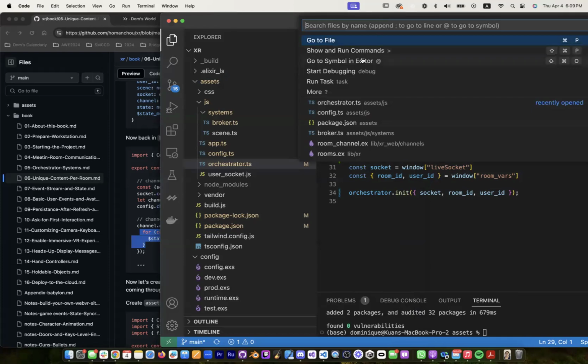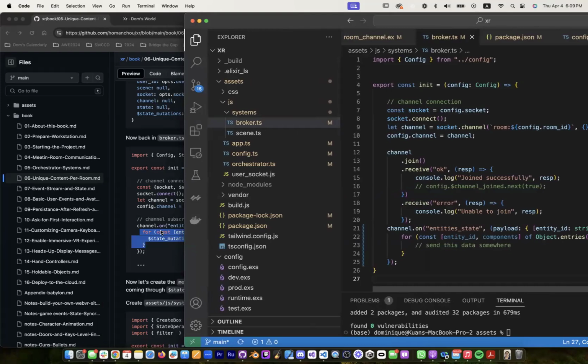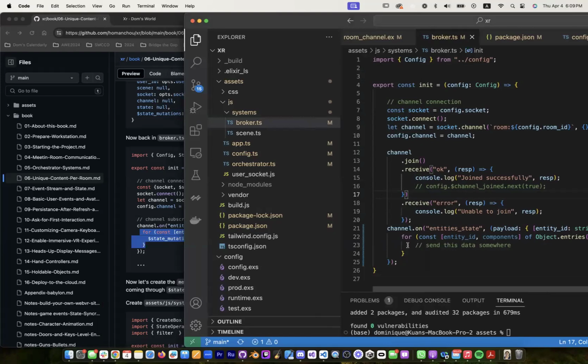Broker.ts. You have it open already. It's your second tab in there. Oh, broker.ts. Yeah, so import, paste it over line 22 and line 24. Oh, okay, 22 to 24. So here.